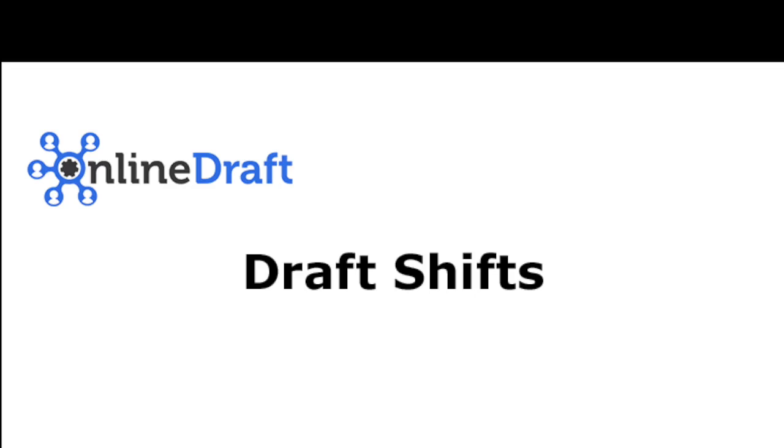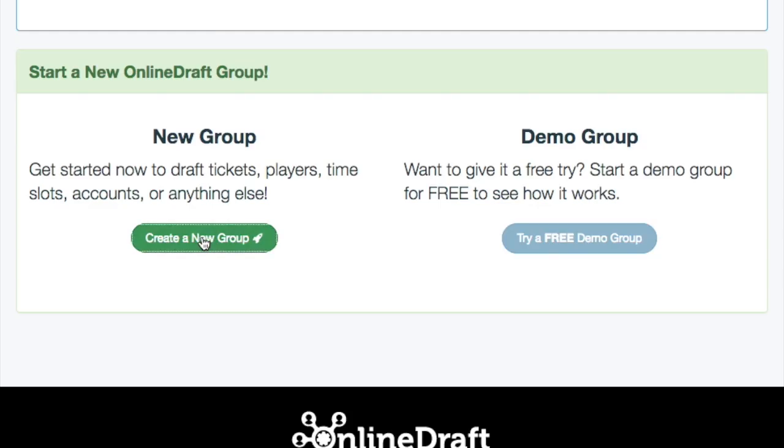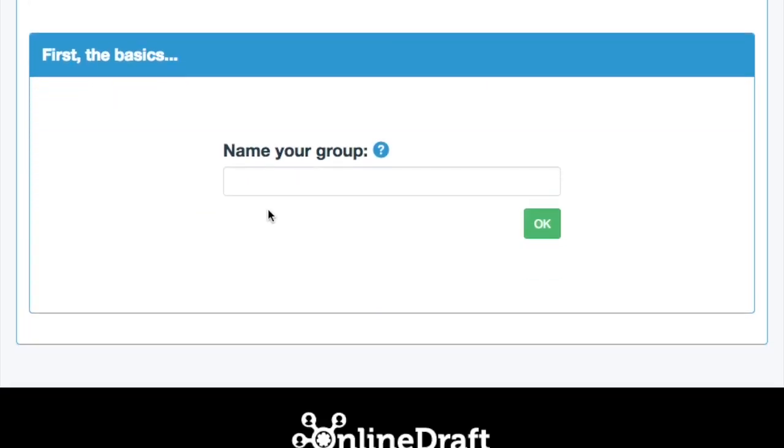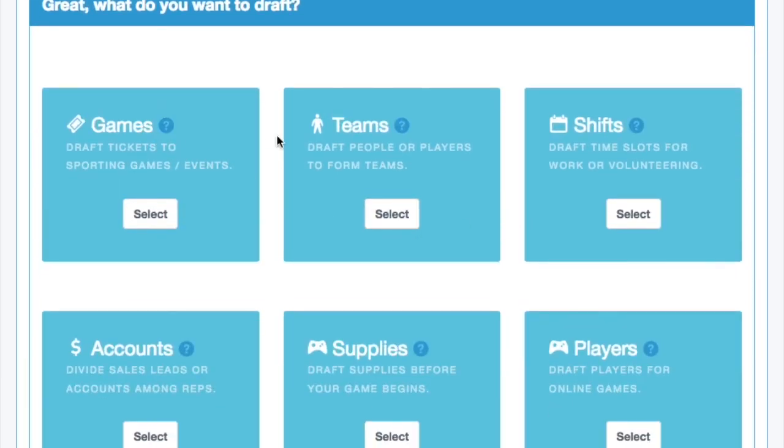Let's see how OnlineDraft can help you draft shifts. First, we'll click on Create a New Group, and then we'll name the group. We'll just say Shift Group. And then for what do you want to draft, we'll select Shifts.